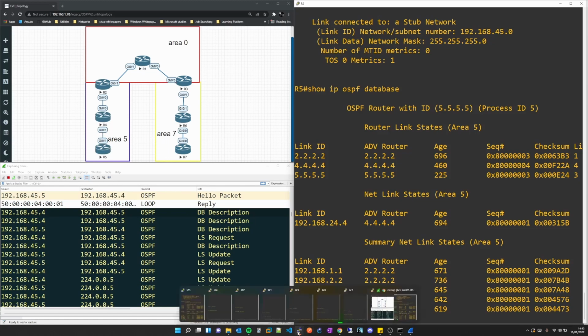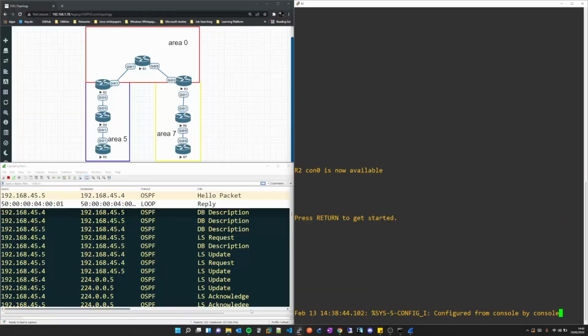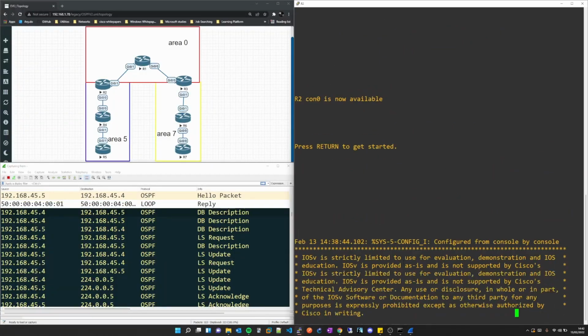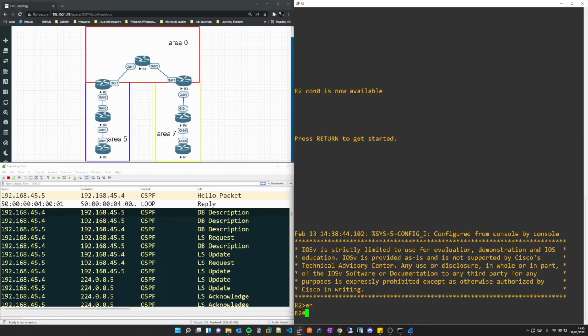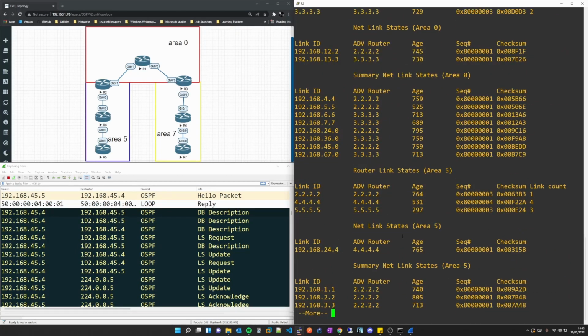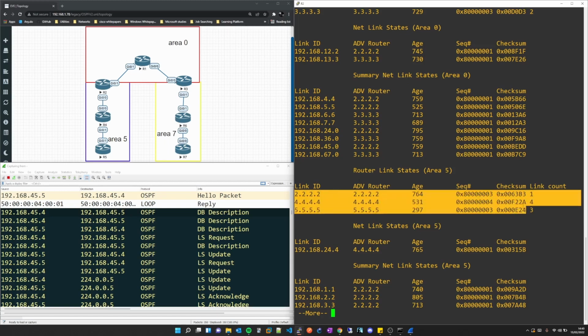And also if we go to R2, you should see the exact same LSA type 1s. So this is for area 0, we need to go to area 5. You can see that R4 is the DR for this segment, shown by the advertising router. DRs are the only ones that send network LSAs. And then again you have all the router LSAs for that segment.